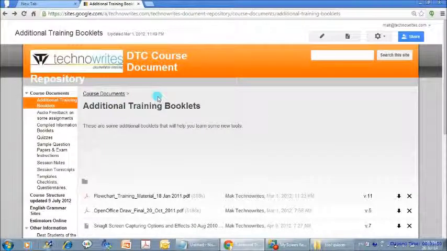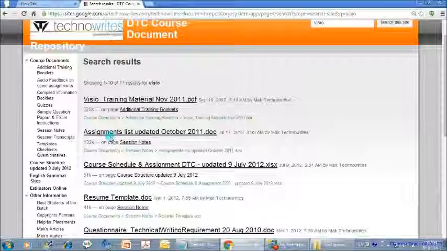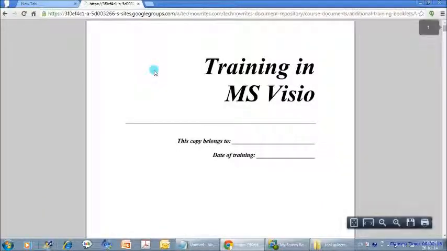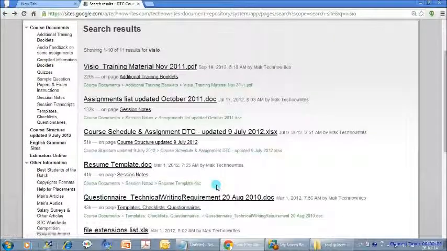Now let's go back to the doc repository and let's search for, let's say, Visio. So I'm going to say Visio and search. So it shows me all the documents that have Visio as a word. So you can see that I'm getting a list of the documents. So here I can say Visio training material. Now again, if I click on that file, it will open here and so on. So doc repository is extremely user friendly. It is searchable. Let's go back and look at some other options.